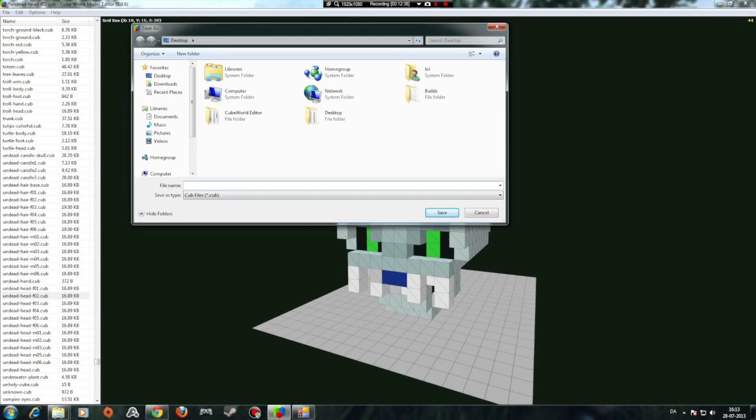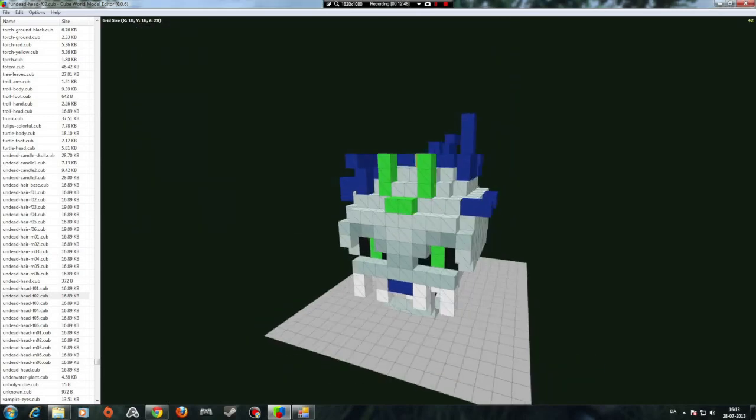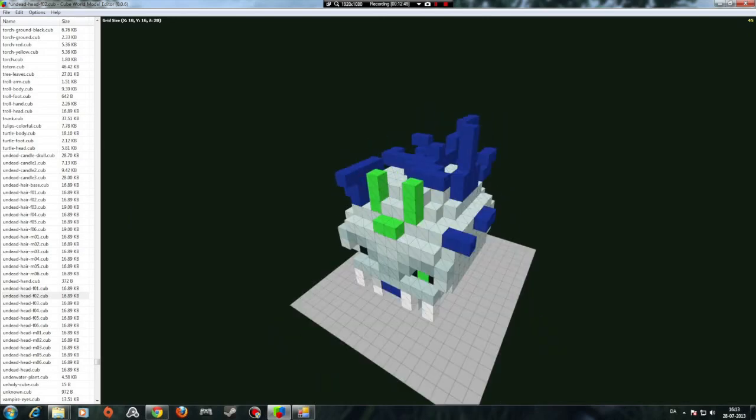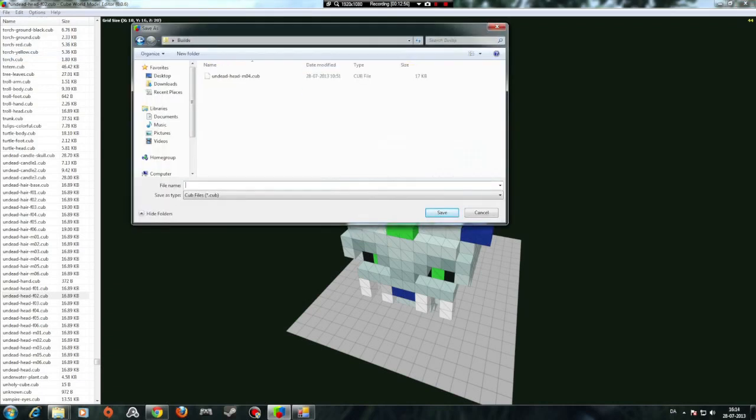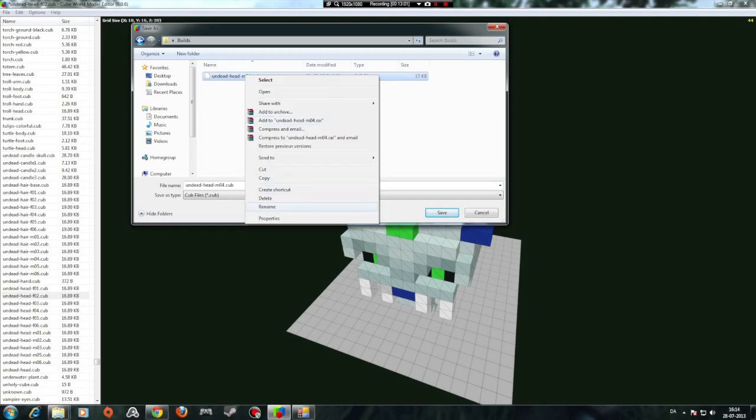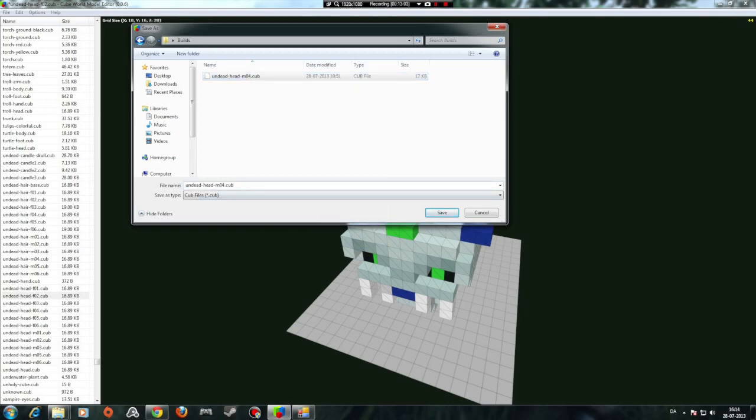And that is definitely something you should consider, to back these files up. The way you do that is, before you start editing your files, just save that onto your desktop. So we'll just go ahead and save as under builds, and we'll just rename it. Okay, so it's F02.cub. Yep, that is the file name.